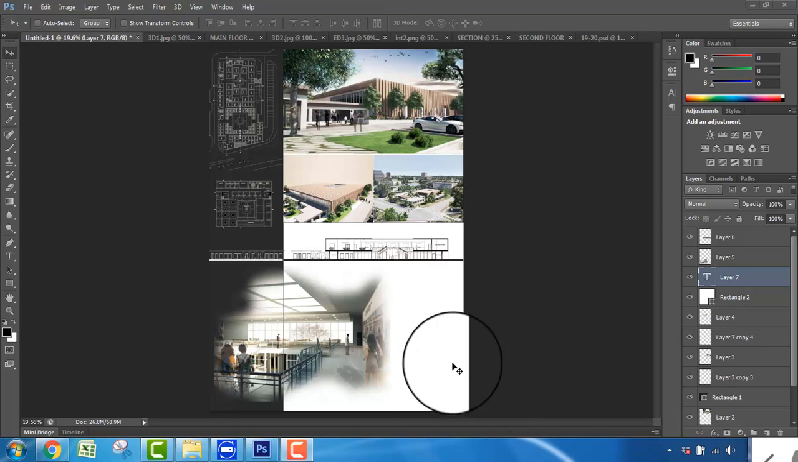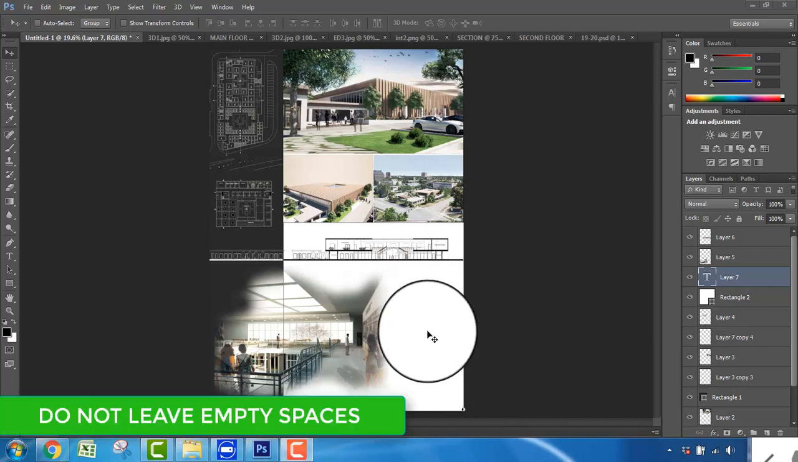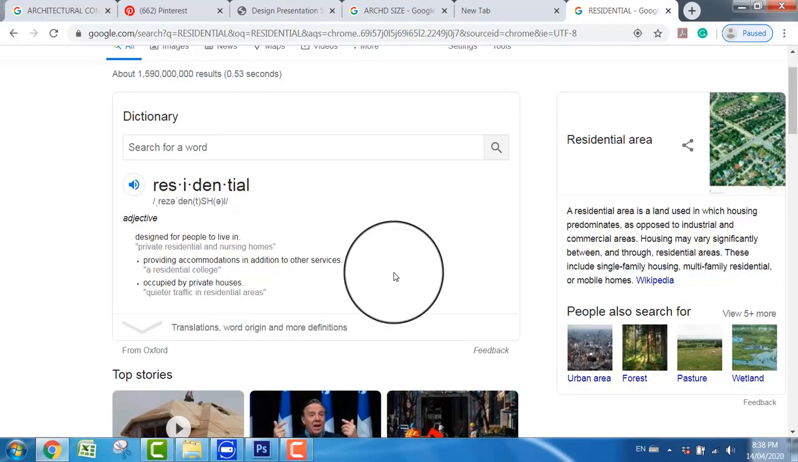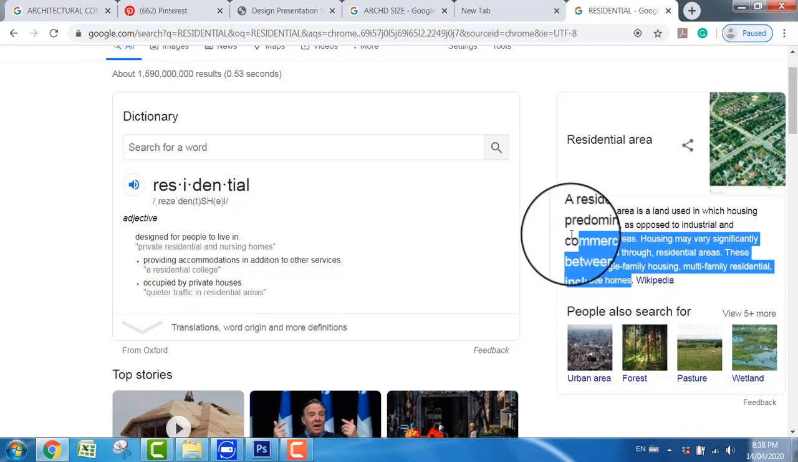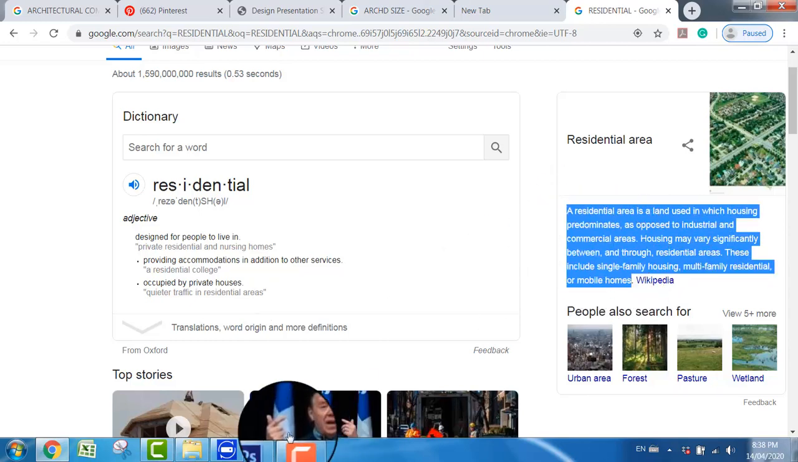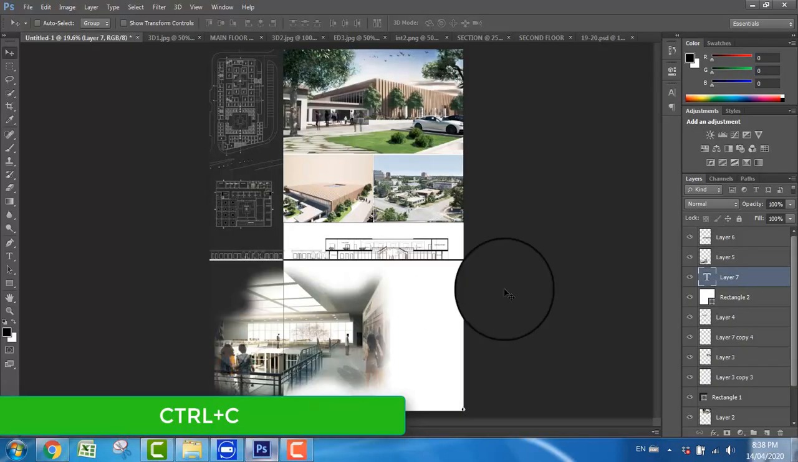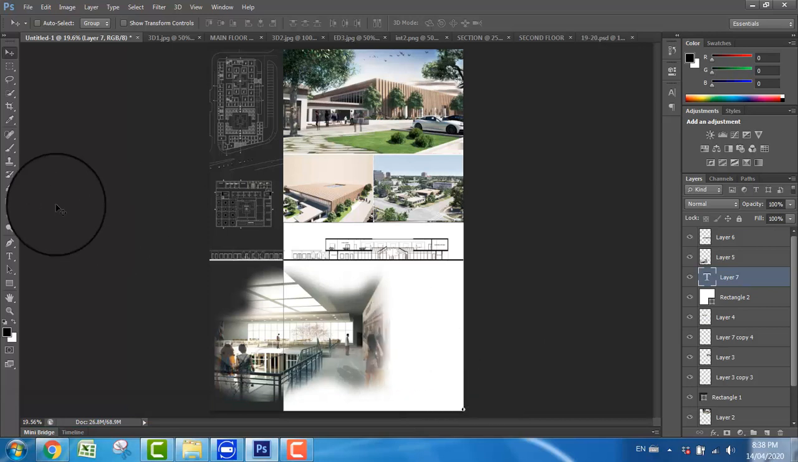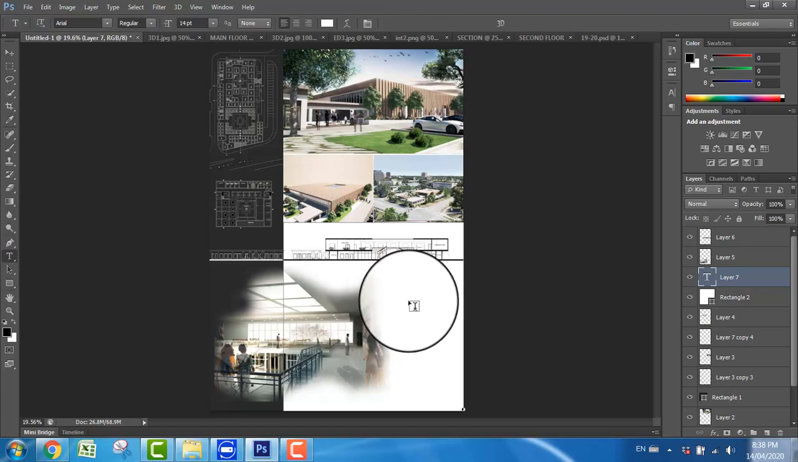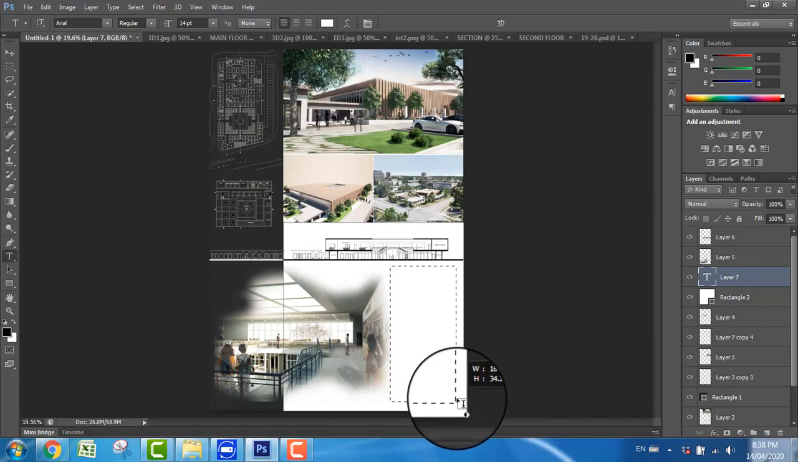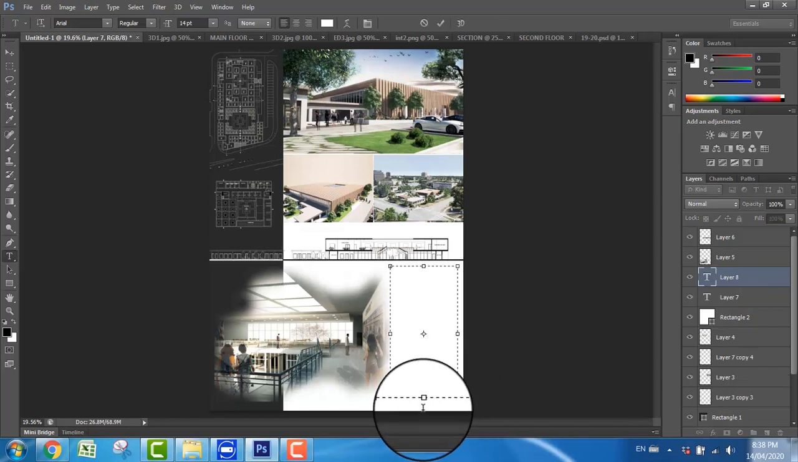Okay, now we are going to add text here because we are not going to leave these empty spaces. If you decide to copy from a website, for instance, I just Googled residential and I want to copy this text to the poster that I've made. Control C. Here is the key. When you want to add text, on the left side you click here on text, and instead of clicking once, hold down the left mouse button and draw a rectangle exactly where you want to put that text.